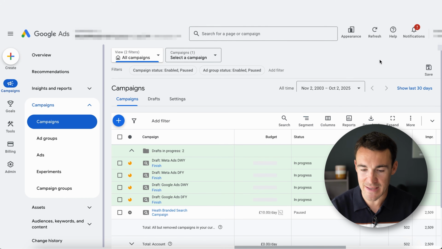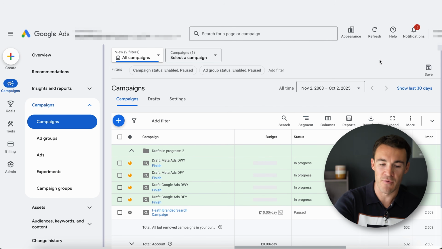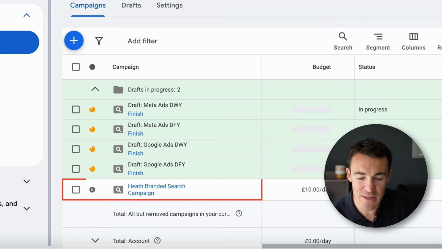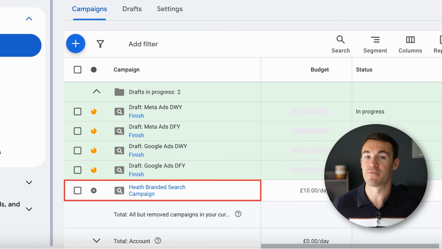So our campaign structure, for example, might look something like this. This is an example ad account. This is not something that's actually live, hence why these campaigns are in draft mode. But we've got here our Heath branded search campaign. So people searching for me and Heath Media, my agency, they're going to find us as opposed to any sneaky competitors bidding on those terms.